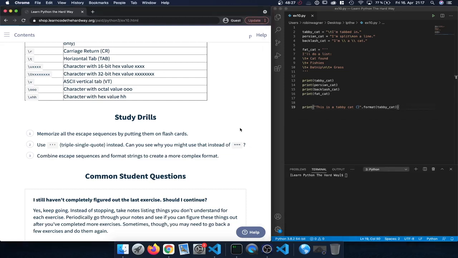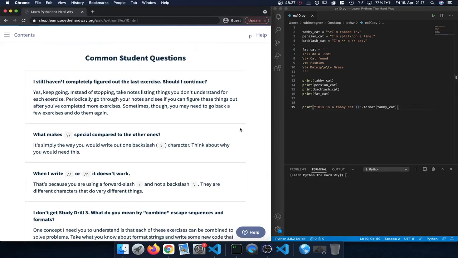So let's take a look at some of the common student questions. So first one is, I still haven't completely figured out the last exercise. Should I continue? Yes, keep going instead of stopping. Take notes, listing things that you don't understand for each exercise. Periodically go through your notes and see if you can figure these things out after you've completed more exercises. Sometimes though, you may need to go back to a few exercises and do them again.